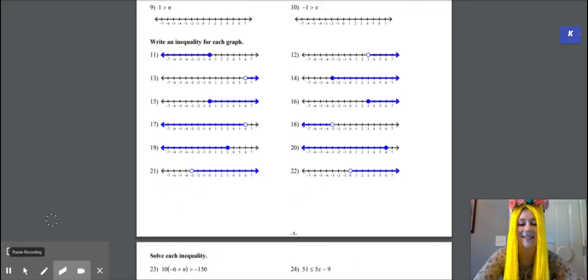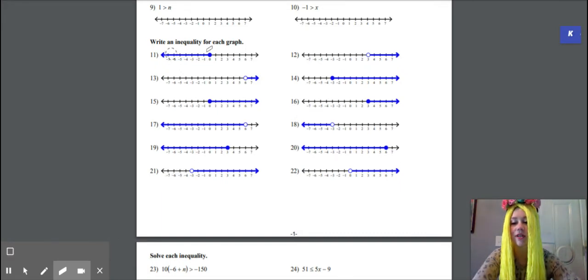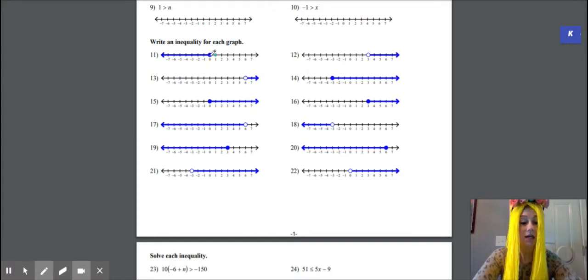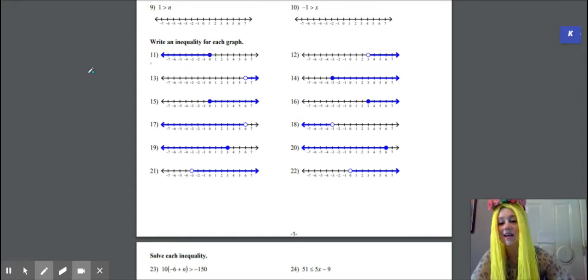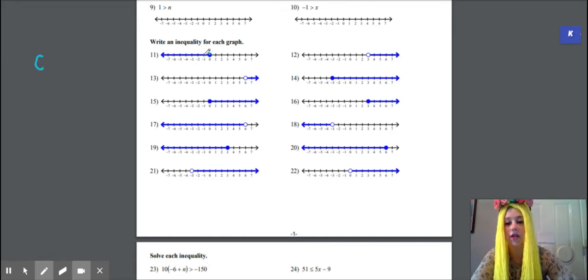All right, you cool cats and kittens, we're back and we're going to write some inequalities based on these graphs. So if you look at number 11, we have got a closed circle on 0, which means that our variable can be equal to 0. Let's choose a variable. I'm going to go with c for cats. So c is less than. We're shading in everything to the left. So c is less than or equal to, we've got to have that part of an equal sign because that's a closed-in circle, 0. C is less than or equal to 0.